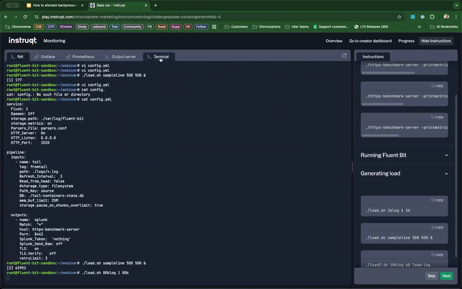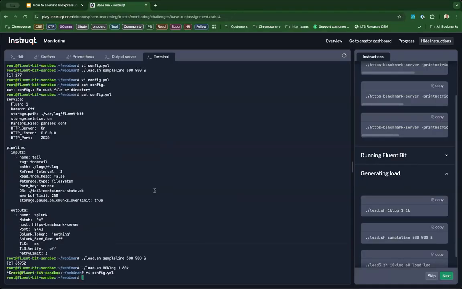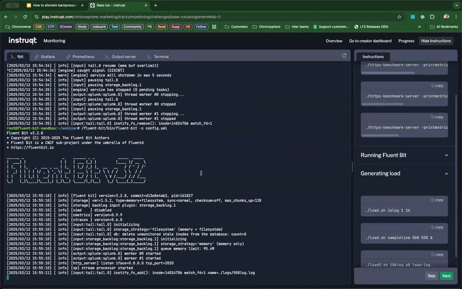Okay, so let's go back and let's enable the storage now. Right, we are gonna keep the retry limit and these two configs will not matter now because we will be using file system storage for that. Okay, so we are going to start this again.